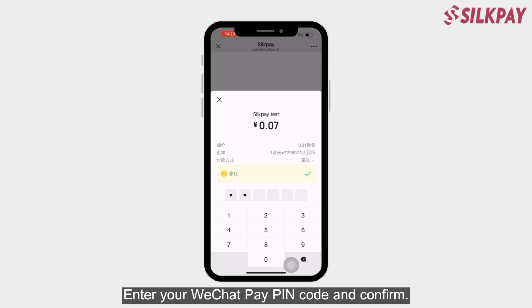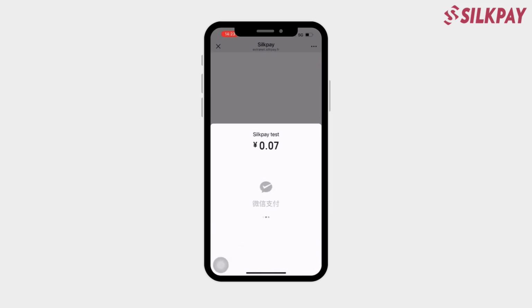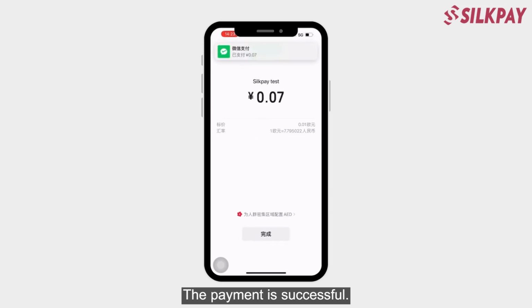Enter your WeChat Pay PIN code and confirm. The payment is successful.